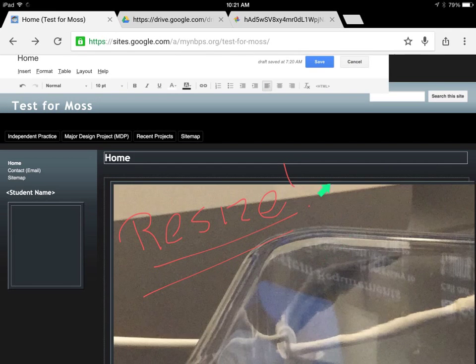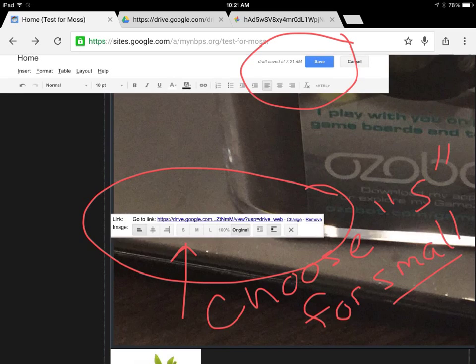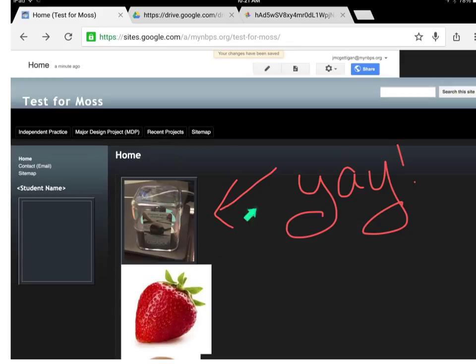The image comes in really, really large. I need to resize this. I press down on the image, and this little box opens up, and I choose S for small. And then I click Save. And yay, my image is in the body part of my website. And that's all you need to know about putting images into your website on an iPad in either the body part of your site or in a sidebar template.